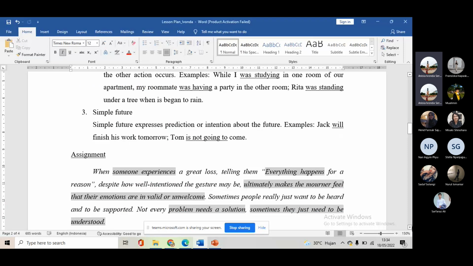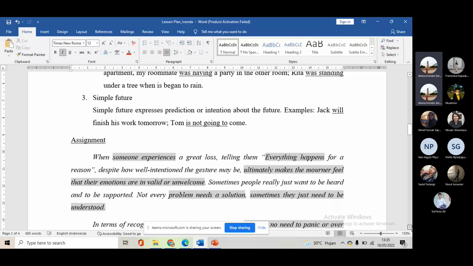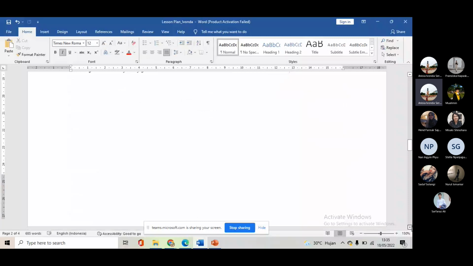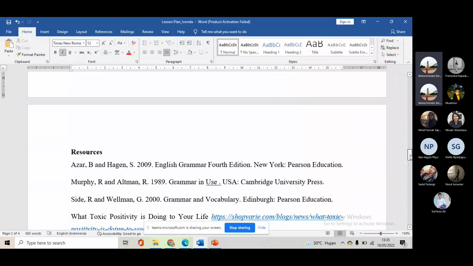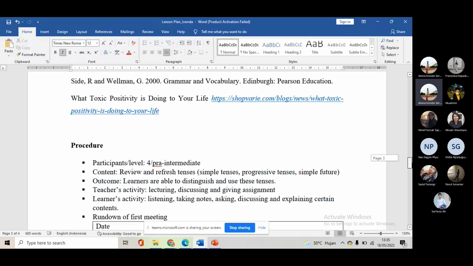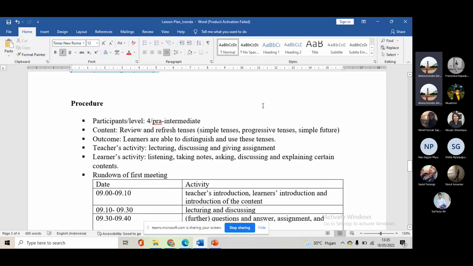So we go back to the PowerPoint. Sorry, what is it? My Word file. So after the assignment, there is the resources of the materials, the same as from the PPT, and also procedure. Okay, the procedure here, there will be for participants. Okay, I forgot to change it. This should be like beginner, sorry.